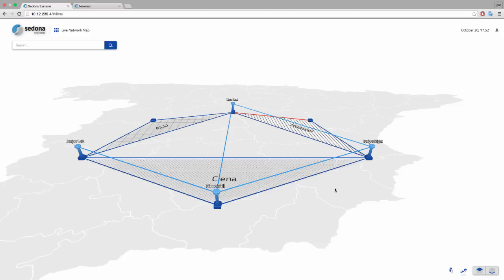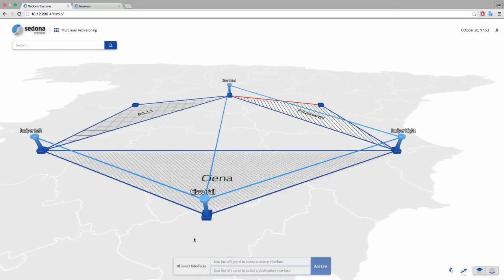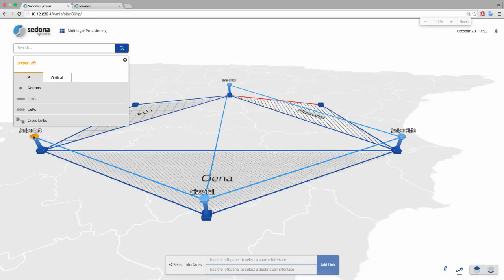Let's now look at another application, which has to do with adding more capacity to the network. In this case, we want to add a new link between 2 routers. We go to our application pane and click a different application, in this case, multi-layer provisioning. Let's pick a port on Juniper router left here.